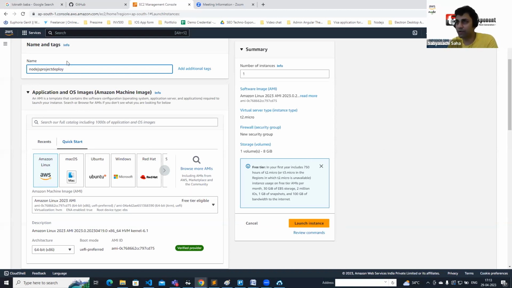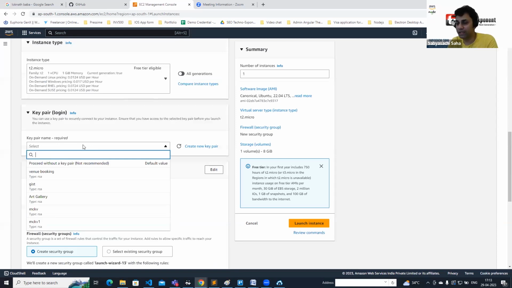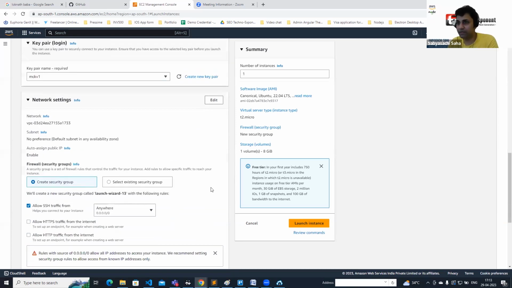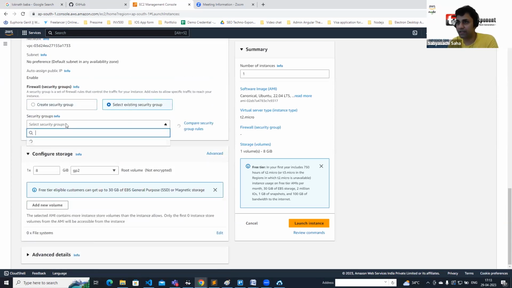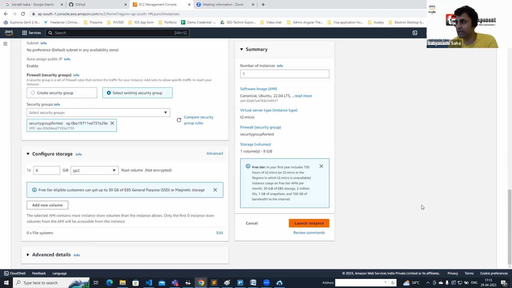So coming back to the point, I want to create an EC2. And I choose Ubuntu. That's the free tier I have chosen. And then I just choose a key pair which I had before. I have a security group, which is a security group for testing. I created it and I launch the instance.